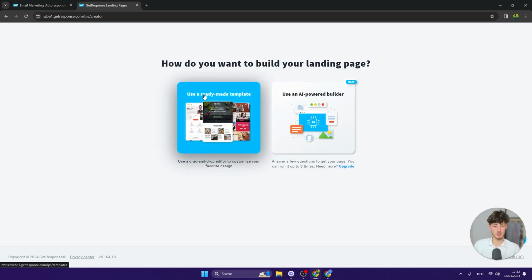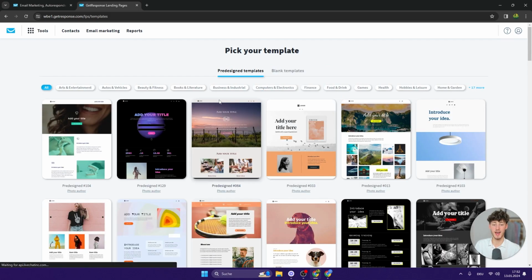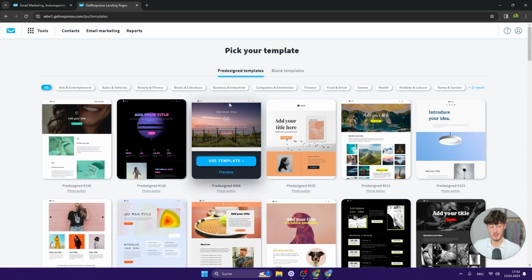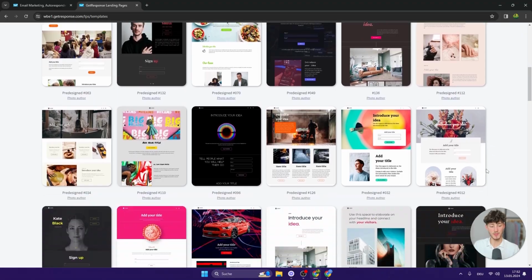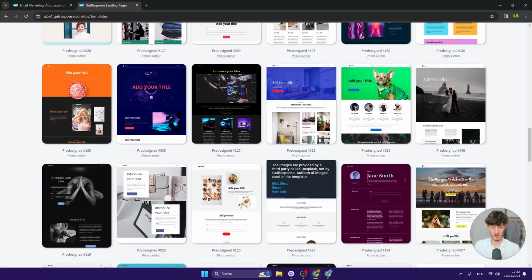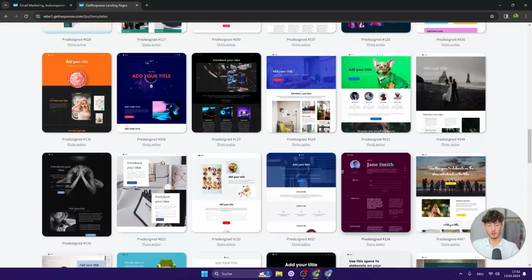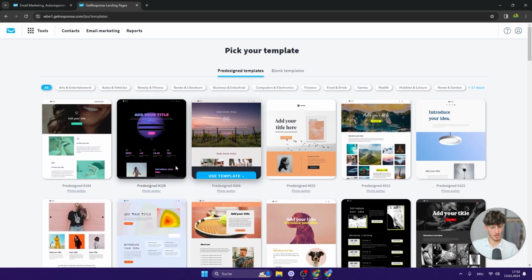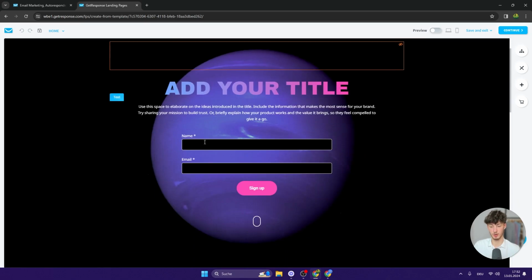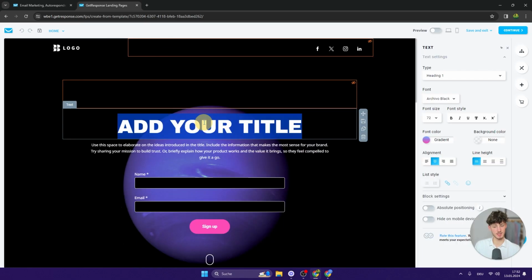Now to get started, we are going to use a ready-made template, as this is going to be, from my experience, better than the AI features, and then you are going to see tons of different templates which you can all use for your needs. So as for this video, I guess I will just go with this template right here, and this is just for explanation purposes. And now we could actually customize this.